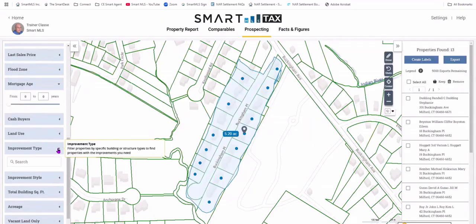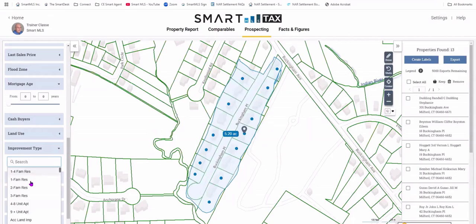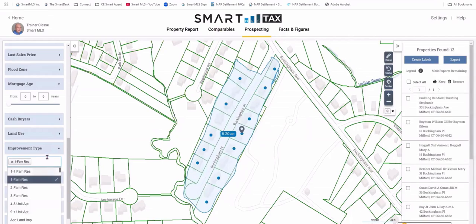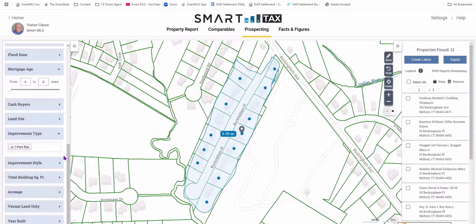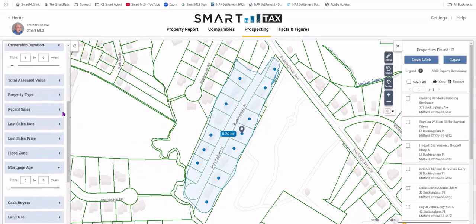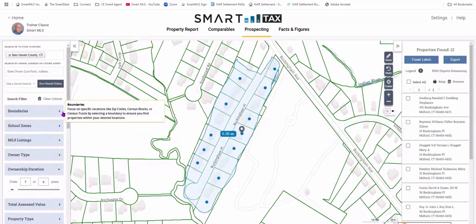An improvement type, perhaps I only want single family residences. I'm down to 12. Okay. So one of these was some sort of multifamily. And improvement style, acreage, vacant land only. That's pretty interesting. Year built. So now I've got it narrowed down, right? Okay, you can see how to go about doing that. You can understand how to do that.